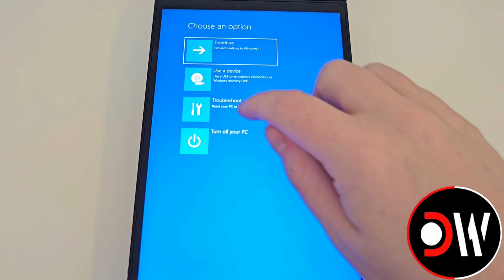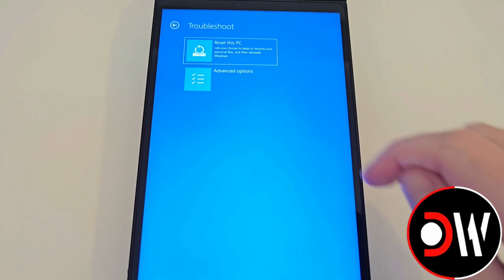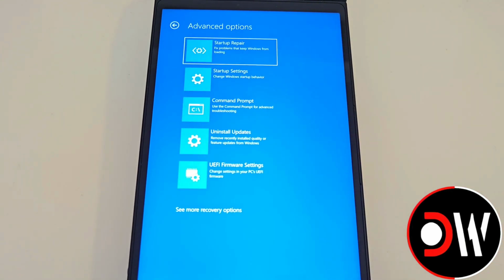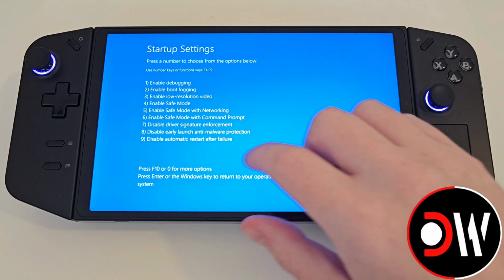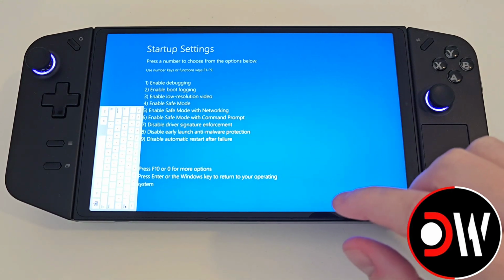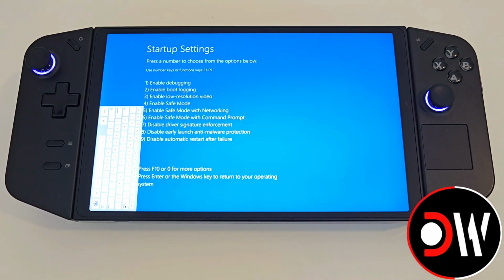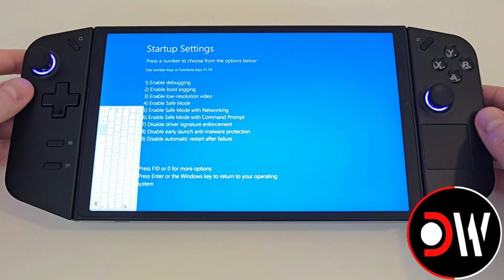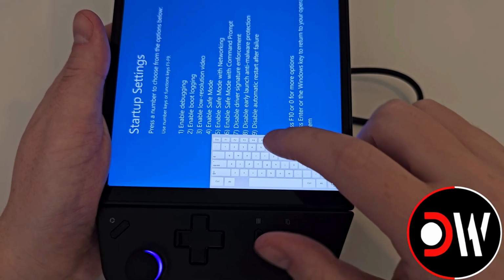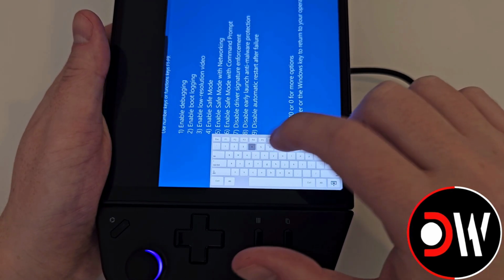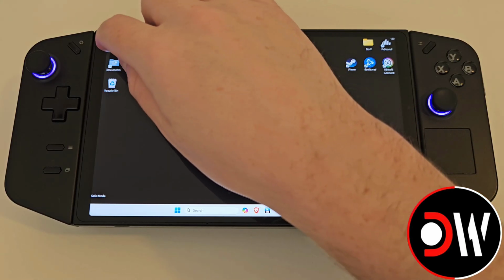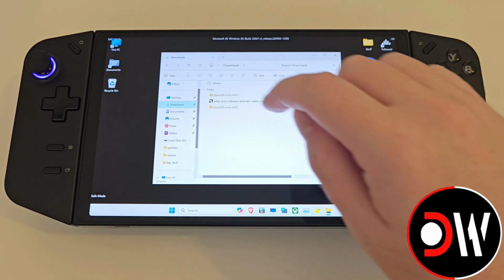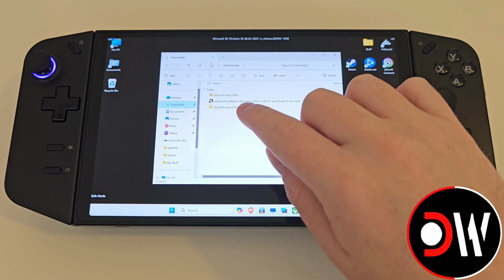From the choices available, we need to select Troubleshoot, Advanced Options, Startup Settings, and press Restart. Let's turn our Legion Go back to landscape and tap on the screen to reveal a keyboard, which we want to tap to select the number 4, which is going to restart the Legion Go again and boot us into safe mode. Once we're logged in and on the desktop, let's access our Downloads folder from This PC and Downloads.